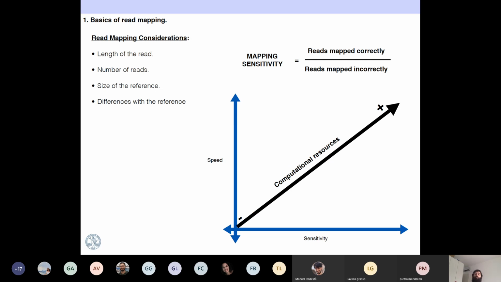One important thing that we can define when we are mapping reads is the mapping sensitivity. The mapping sensitivity is the ratio between reads mapped correctly and reads mapped incorrectly. And of course, we can only evaluate how many reads we have mapped incorrectly if we are creating a model. For example, we take a genome and we break this genome into small pieces. We know where these reads should be, and if we map them back, we will be able to estimate mapping sensitivity.